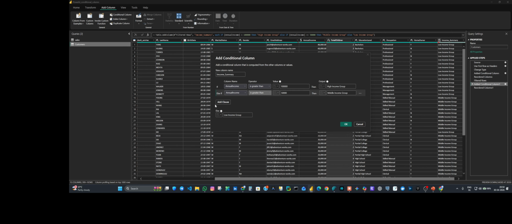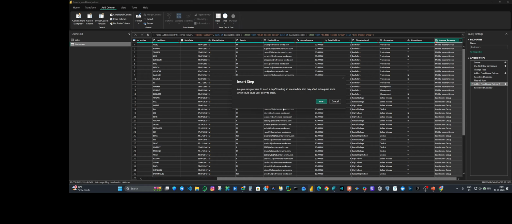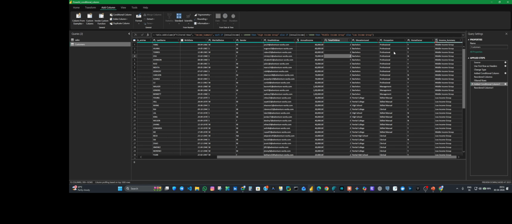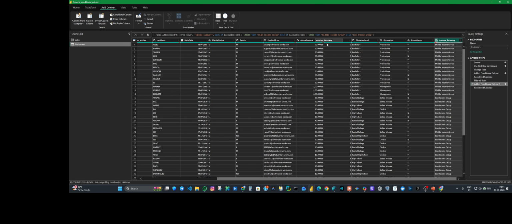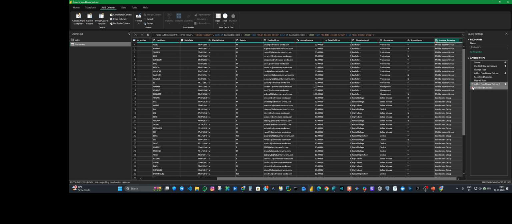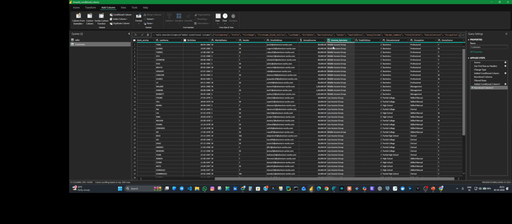Select column, enter a value. I'll just drag it here. Do you want to insert? No. One minute. Why is it not coming?